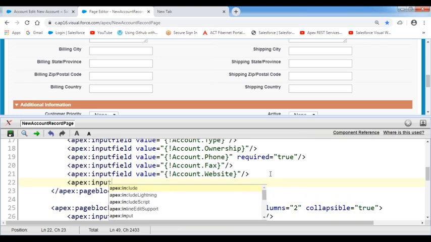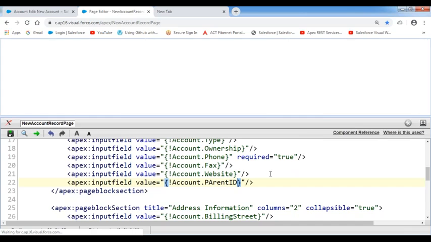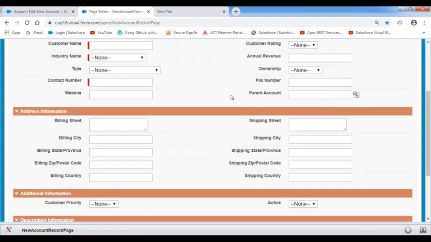Same concept, no change. Input field, value equals to account dot parent ID. Automatically, the lookup field will be getting this. For every field, any field, no problem. Okay? Just we can use the input field. Based on that field's data type properties, it will provide the visual appearance.